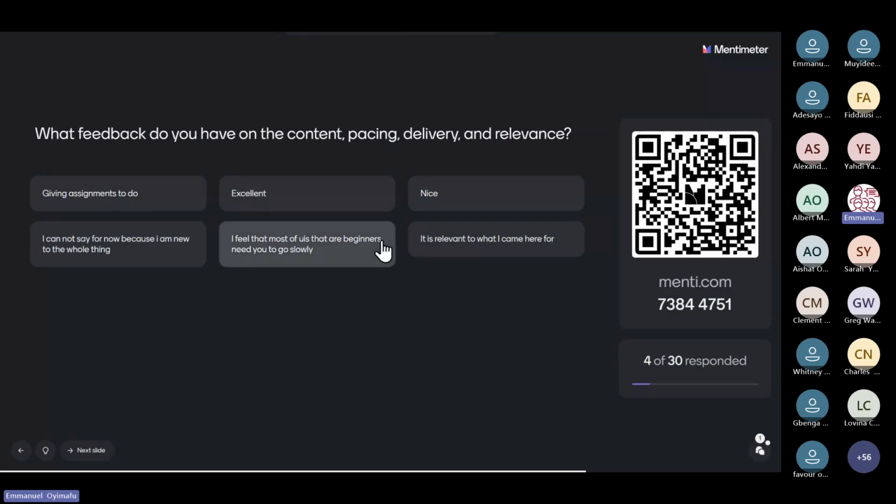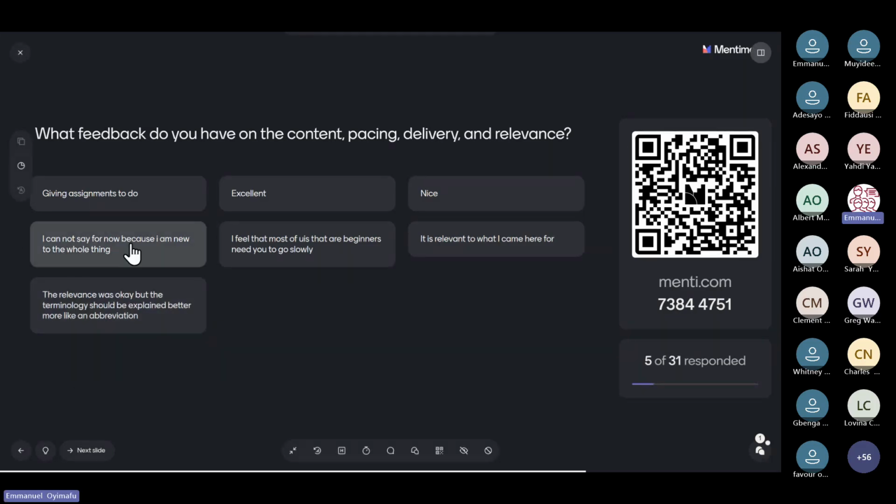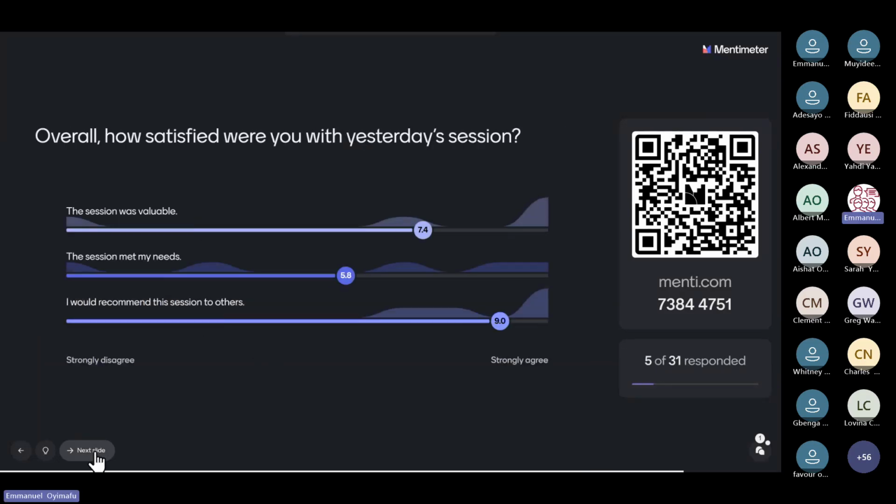So just 4 people have responded. It is relevant to what I came here for. Okay. The relevance was okay, but the terminology should be explained better, more like an abbreviation. Okay, thank you very much. I'll try to actually do better in terms of the terminology. This survey is just to gather feedback so that at least I will get more clarity to work on better things to make the class more lively. So we'll just go to the next part.